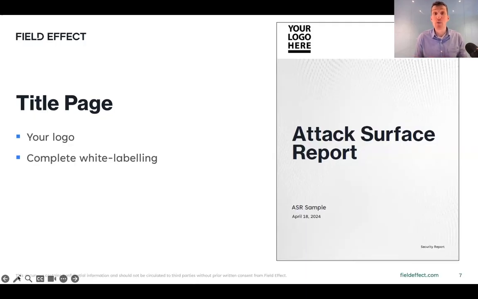I ran a sample one. It's all redacted, so we don't have to tell you who the exact organization was. I will tell you it's a healthcare organization in the Midwest, though. So the title page, you see at the top your logo here. We're trying to make our MSP partners the stars of the ASR. It's completely white labeled. You won't see any mentions of Field Effect in there.